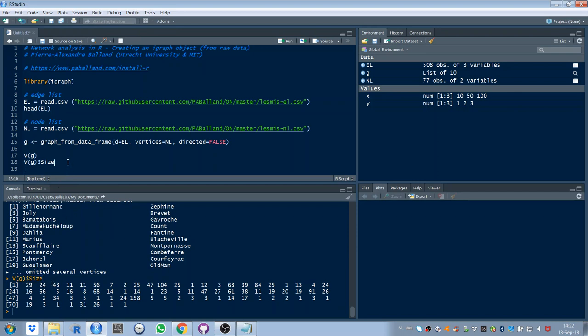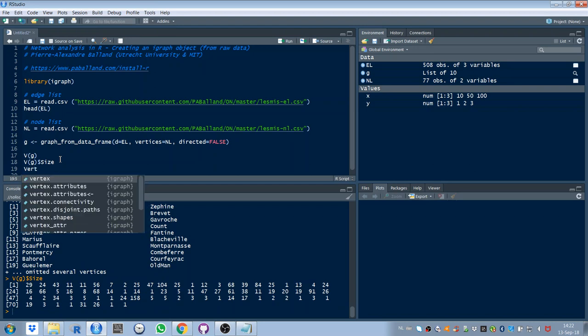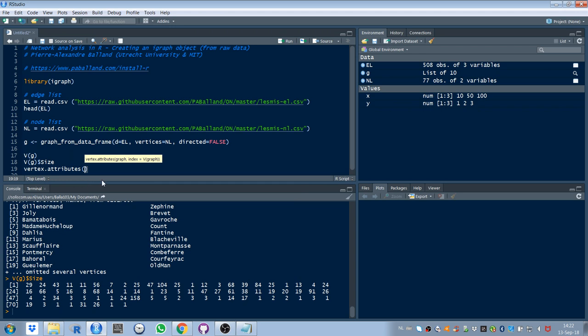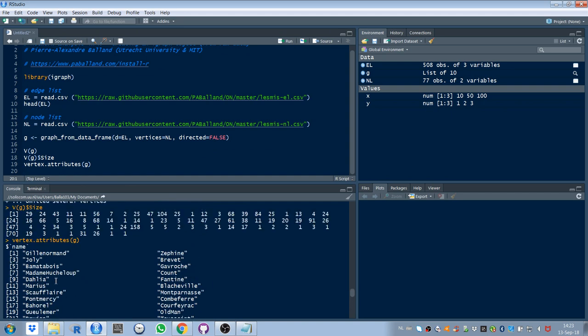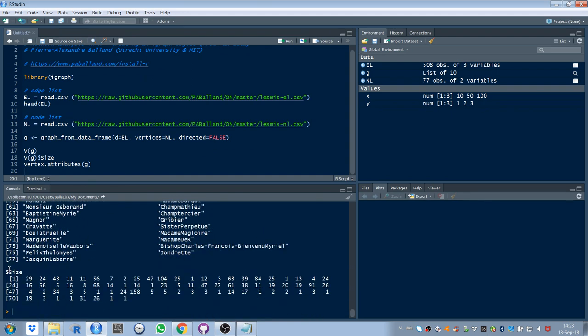If you want to access all kinds of information, you want to know every piece of information we have about the different attributes of our nodes or vertices, what you do is vertex_attributes here, G, and then basically we have information about the name, that's how you access the name vector, information about the size is how you access the size vector, and so on.